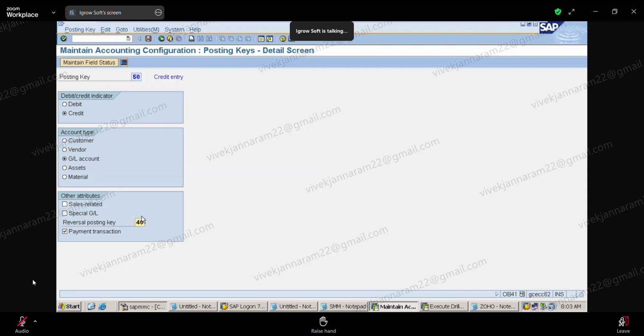Is that clear? Okay, so now here there is one more thing. This is the connection between your posting key and field status. Again, here also field status is coming. You see on the top.